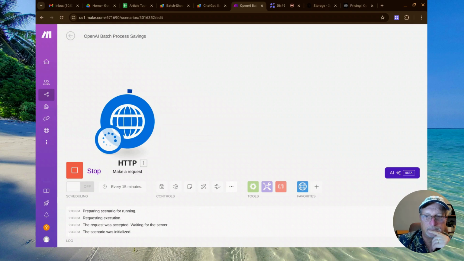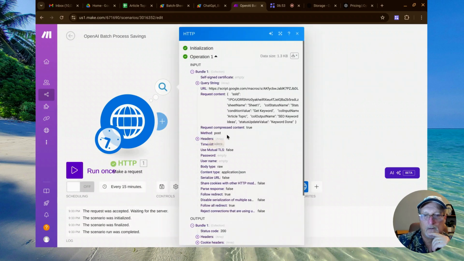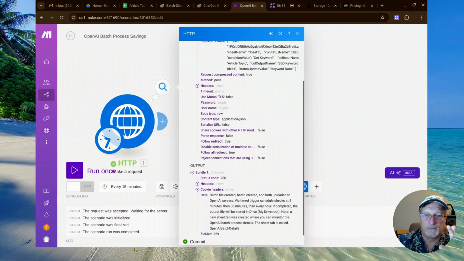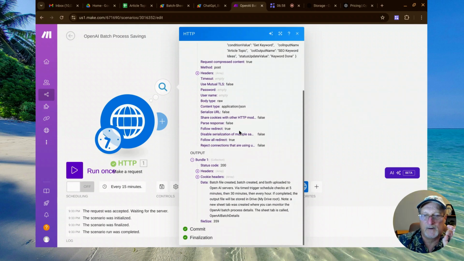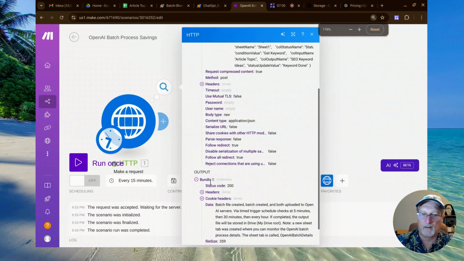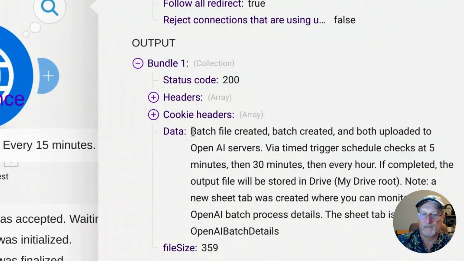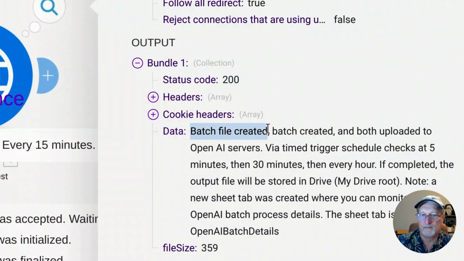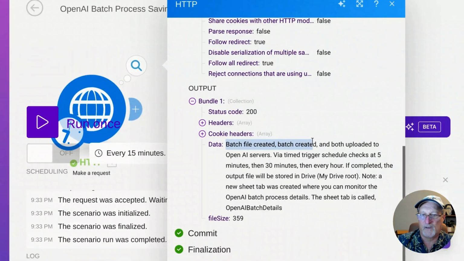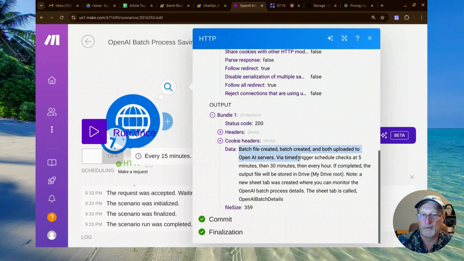Doesn't take too long. Okay, so it just went to that program. It gave the information it's looking for. It did come back with something. Let's see if I can zoom in here a little bit. It says the batch file was created, the batch itself was created, and both were uploaded to the OpenAI servers.